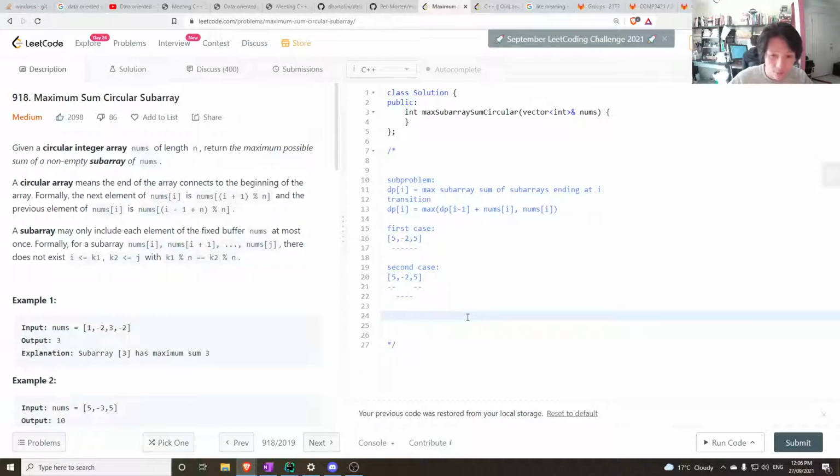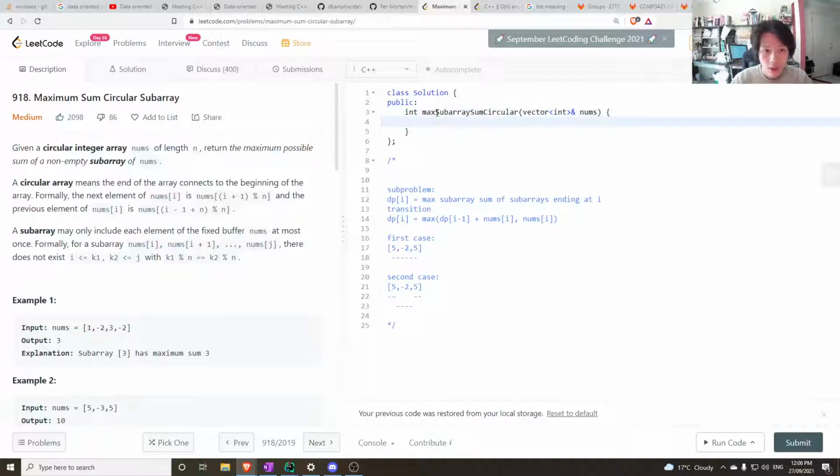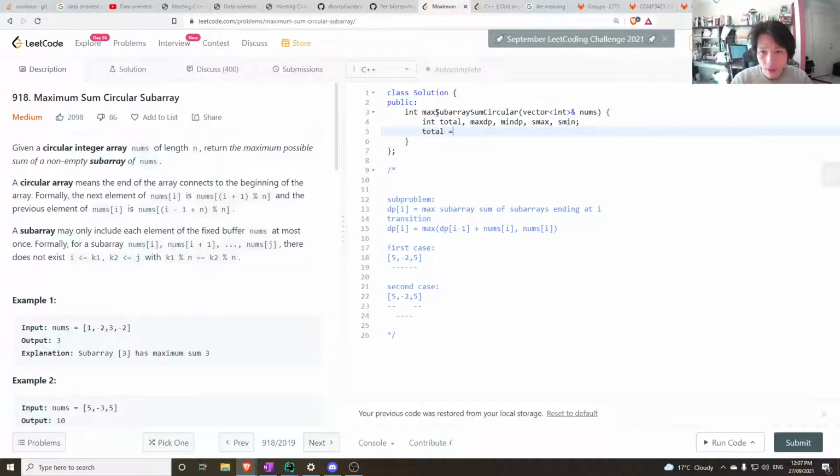So that's another way you could do it, and that's neater because you could do it in one pass, as we'll see. There are a bunch of variables we need to take care of. We need a total as well for that min part, and you also need a max dp, a min dp, a subarray max, and a subarray min.